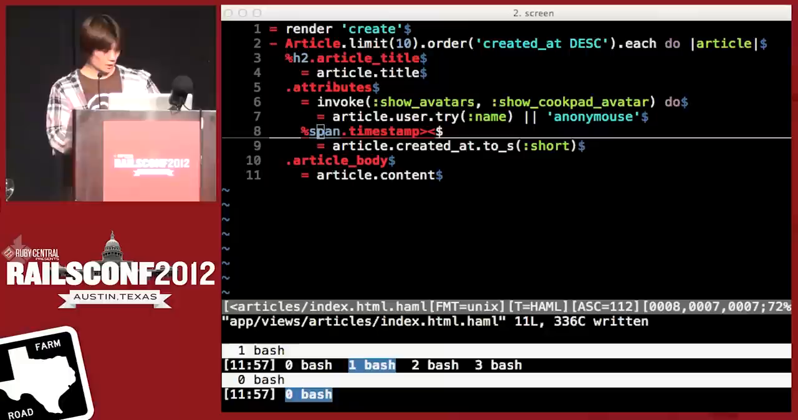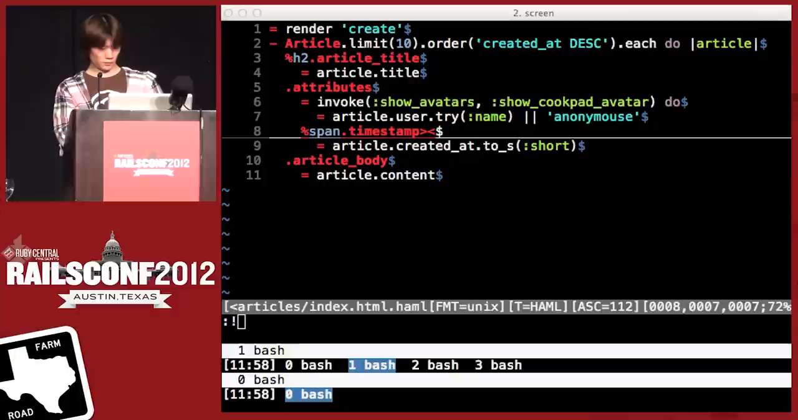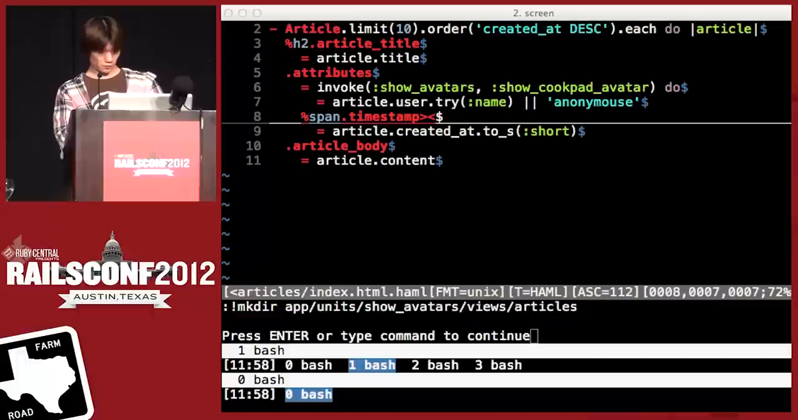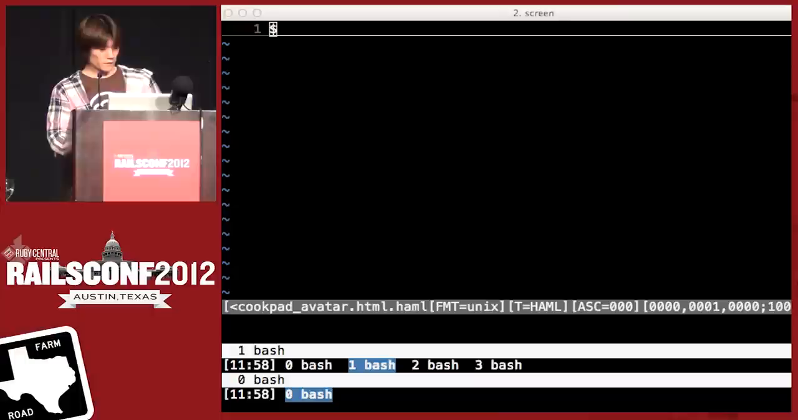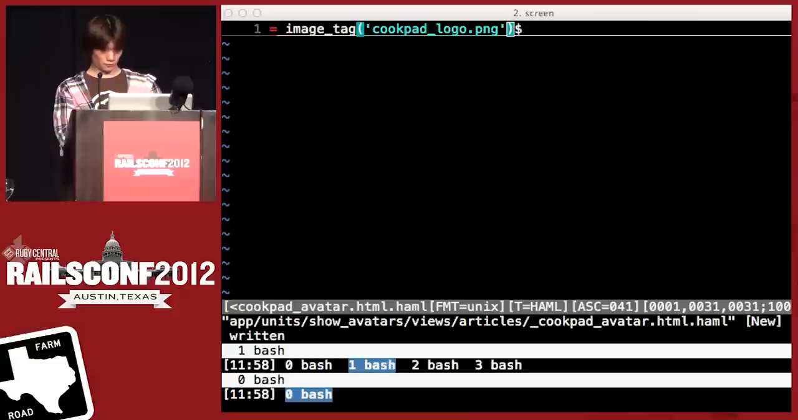Next, I create the partial view used in the show_cookpad_avatar function. Before creating the partial view file, I need to create a directory for it. Finally, I create the new partial view named cookpad_avatar. For the purpose of this demo, this file simply contains an image tag to show the Cookpad logo. I've already added the Cookpad logo to the application's assets. Now the unit is ready to be deployed.